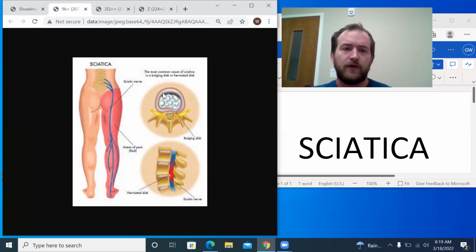Meaning that, like in this picture, this person has a bulging or herniated disc, and the disc is pushing on the nerves higher up in the back. This is actually in the spinal structure, and it could be originating these symptoms down the back of the leg.